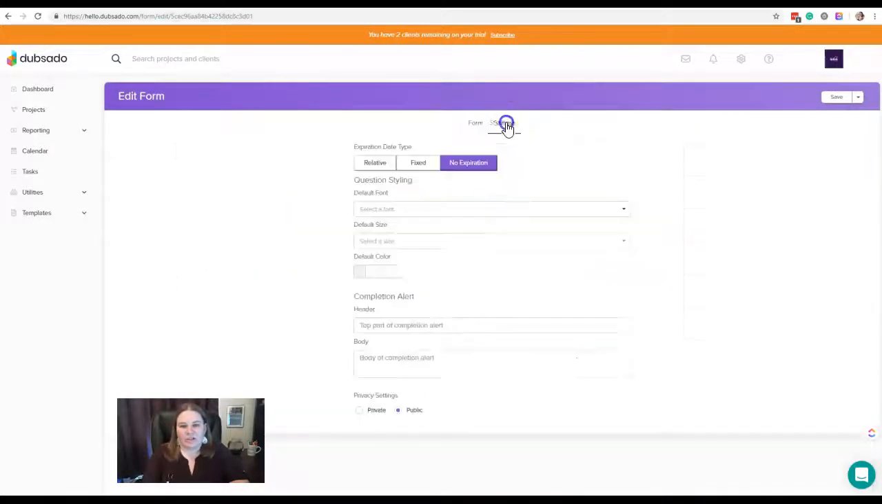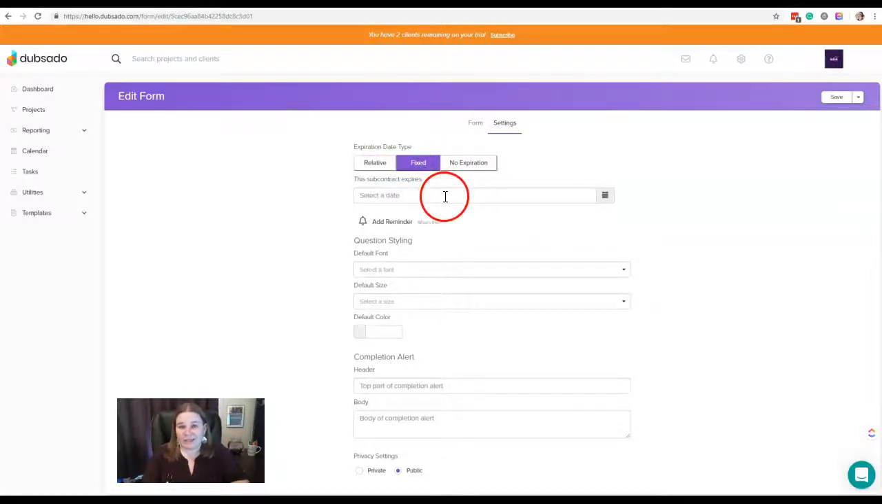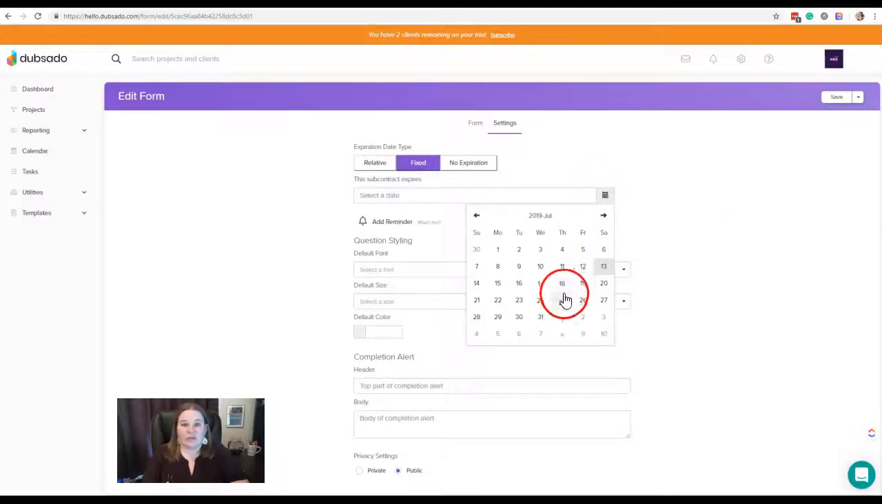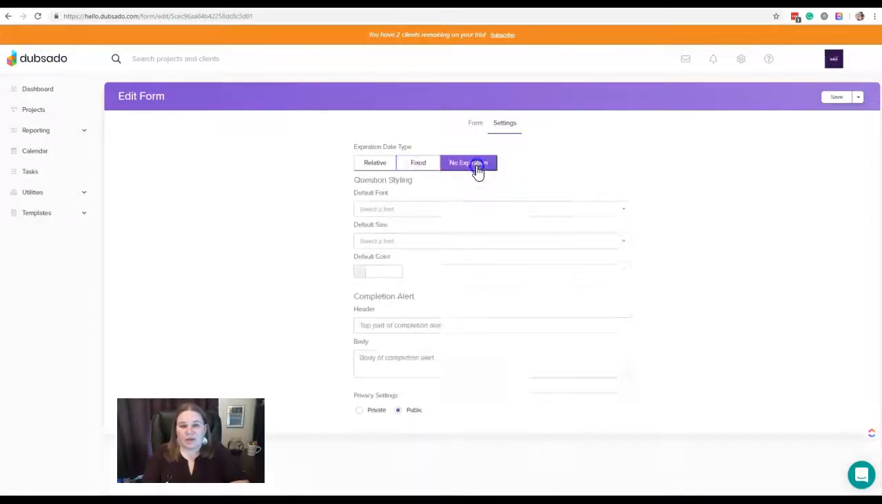Now up here under settings, you have expiration date. You can set that as relative to the job start date, the job end date, or the time that this agreement was applied to the job. You can set it as a fixed date. So if you always want these to expire on a certain date, you can select that date and time here. Then you have no expiration, and that just means that there's not an expiration date on it.